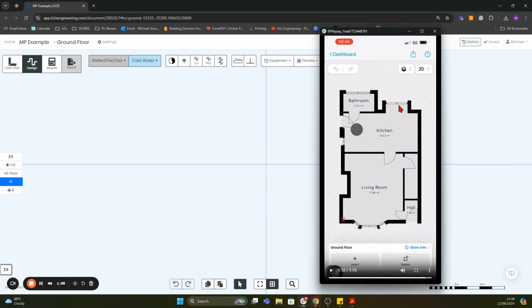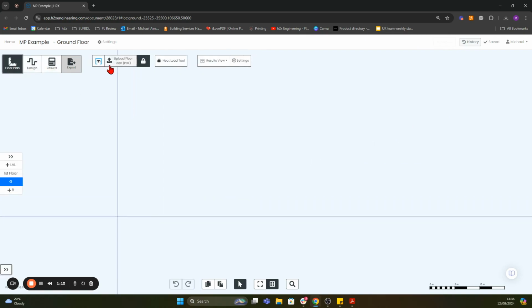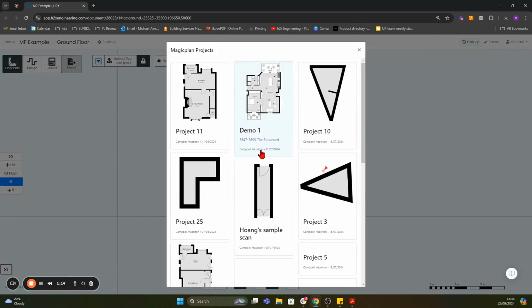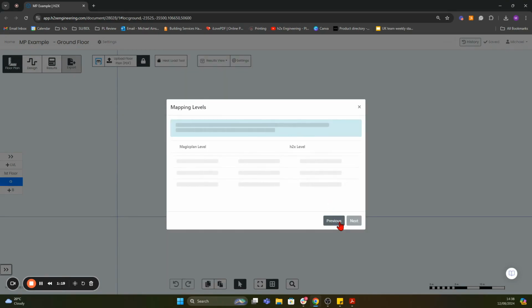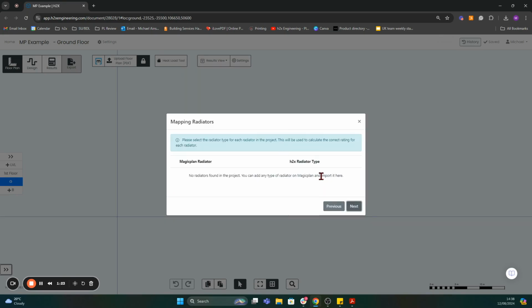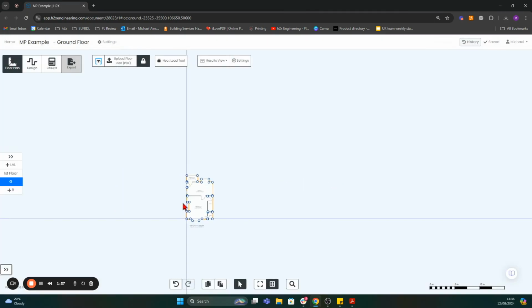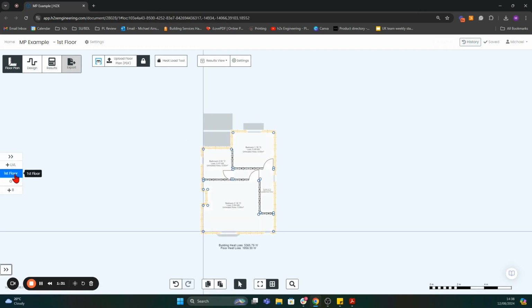Having done that, when you then come to upload the plan in h2x, you need to map the floors and the rooms and any radiators or chimneys as usual, and you can see that that has come in aligned for us across the floors. Thanks very much.